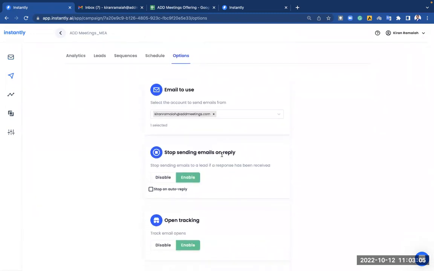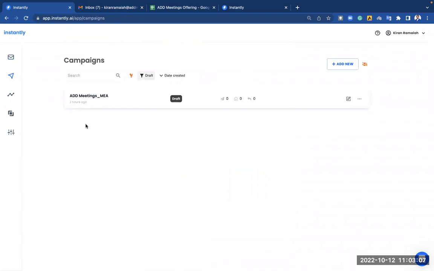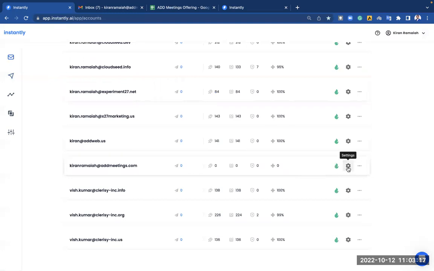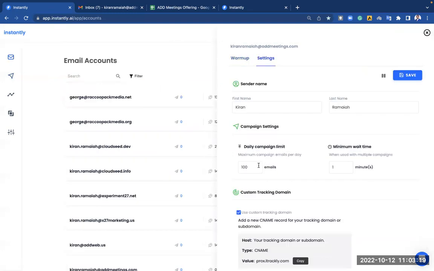I want 25 emails to go for this campaign, but we may add one more campaign, add meetings. There also I will set 25. We may have to double it. In case I want more than 100 emails to go from this email, I can go back here and do the setting and say 200 emails. But usually it's not good to send more than 100 emails a day from one specific email, for the spam thing. Makes sense.